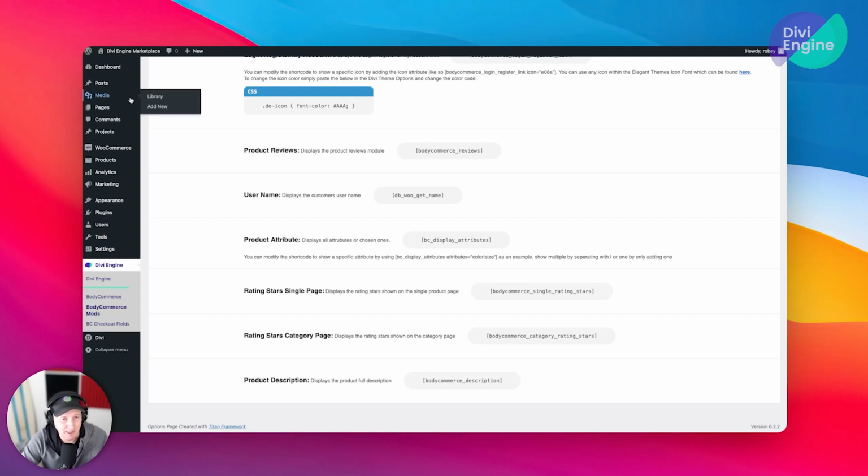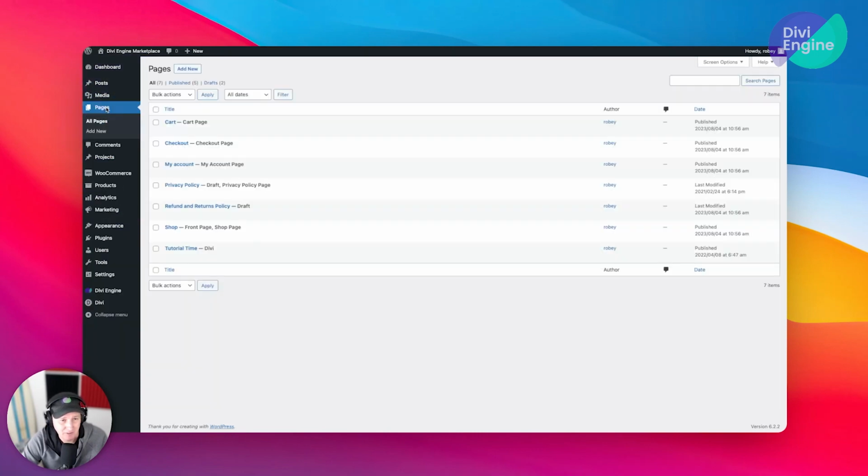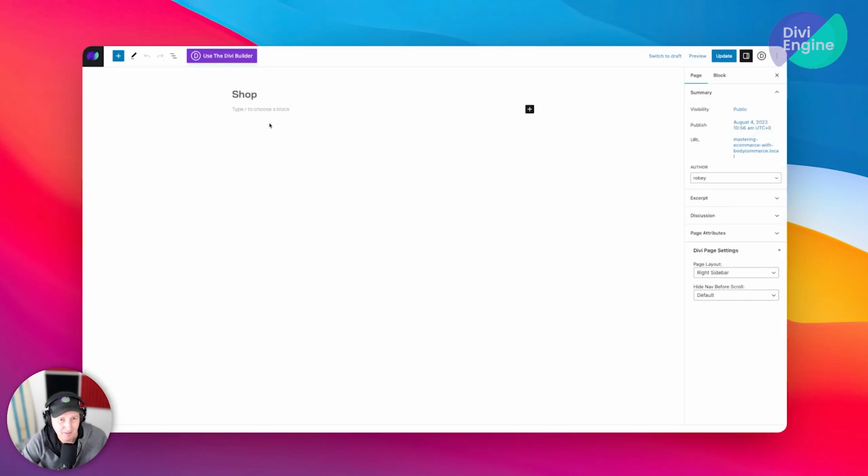So what I want to do right now is just hop here on a page. We're going to be using this page really soon. What we're going to do is go on our shop page and I'm going to enable the Divi Builder.